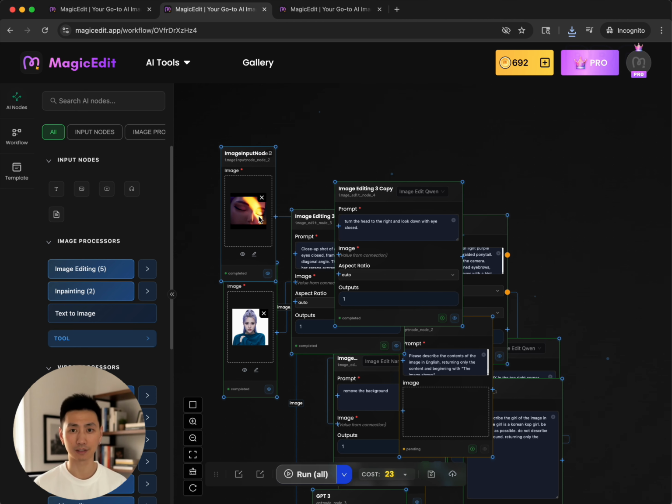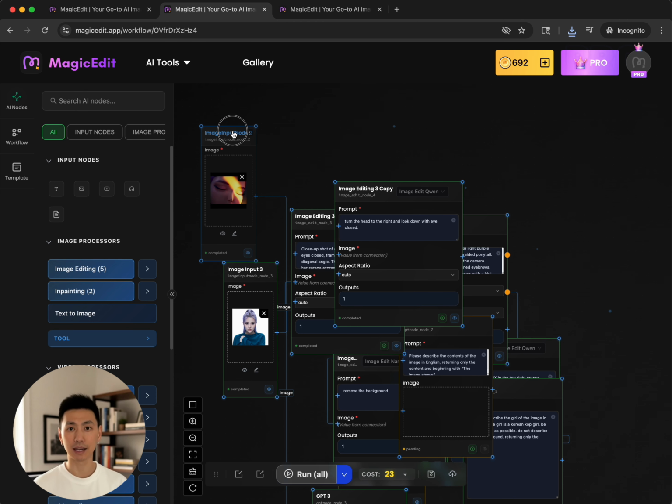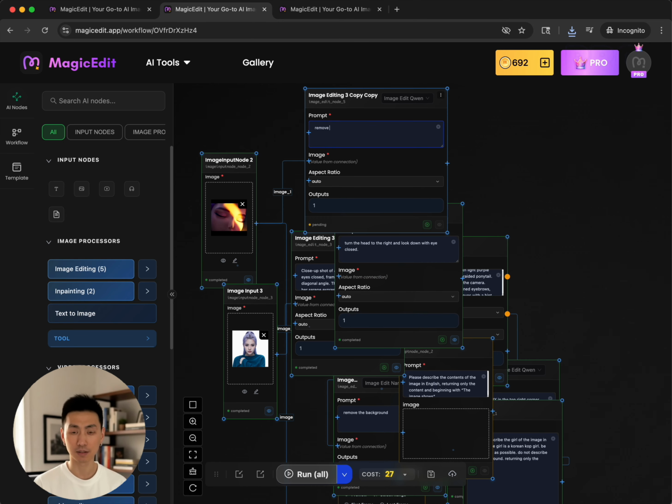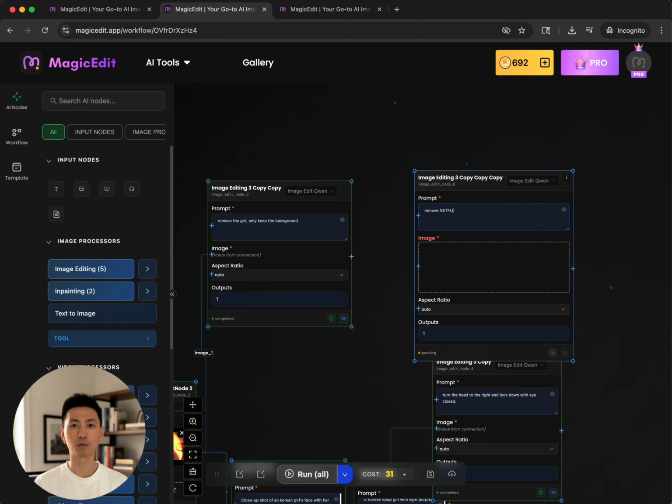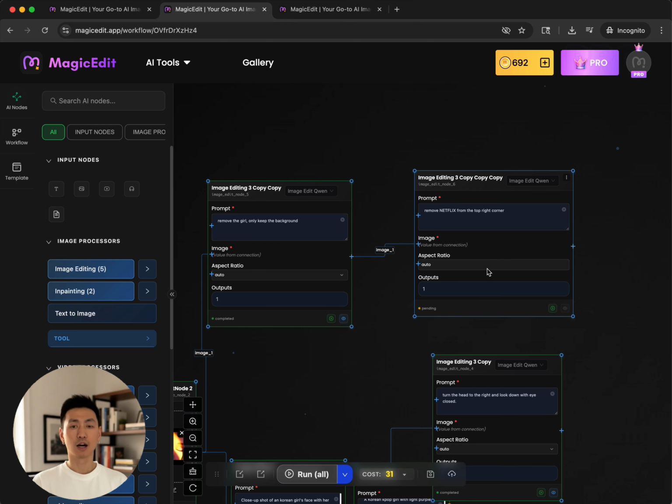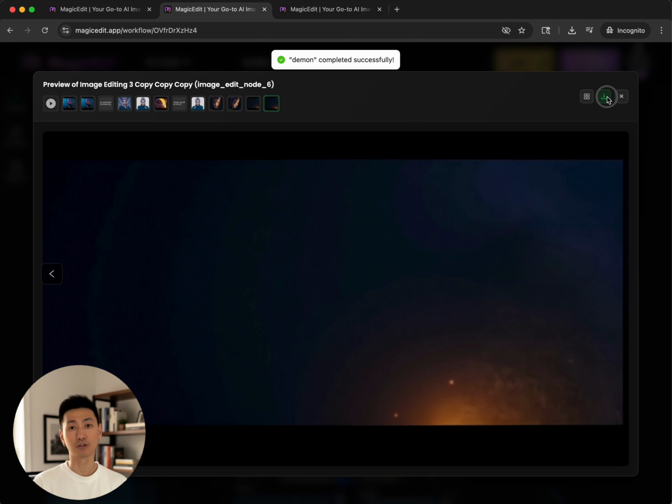Next, we need the background. Grab the original anime frame again and remove Hana completely, leaving just the environment. Prompt example: remove the character, keep the background and lighting intact. Once it's done, double check for leftover logos. Sometimes the Netflix watermark reappears at the top right corner. If it does, just add another edit node and remove it again. Simple fix. Now you've got a perfect, clean background for your first frame.